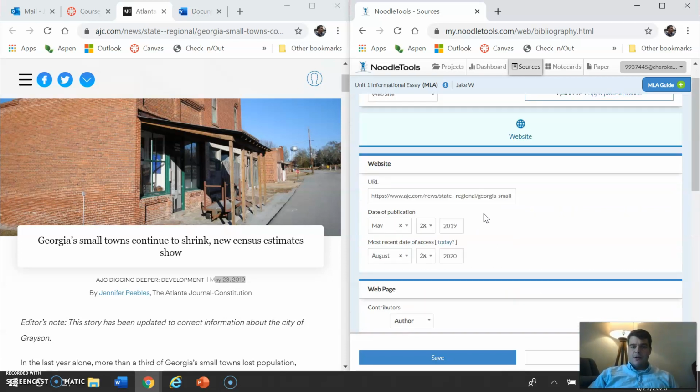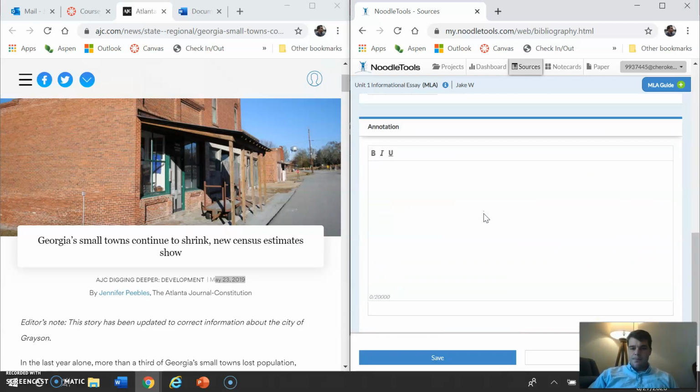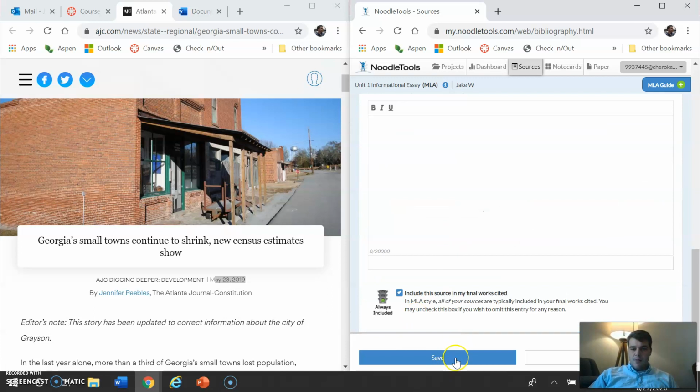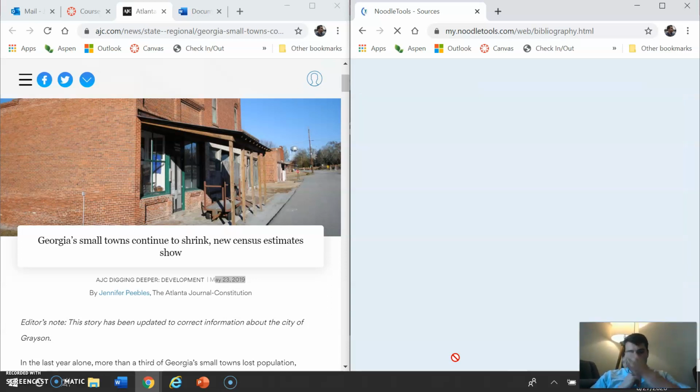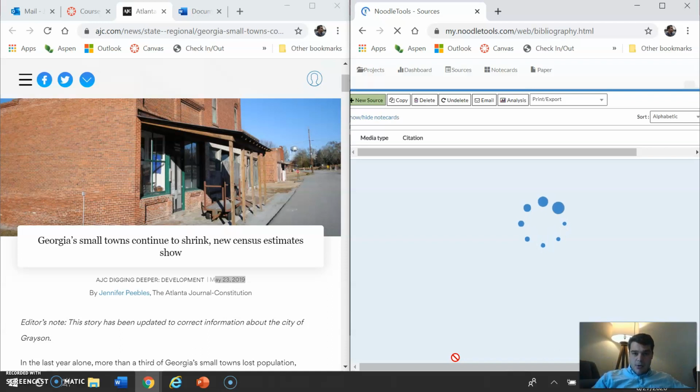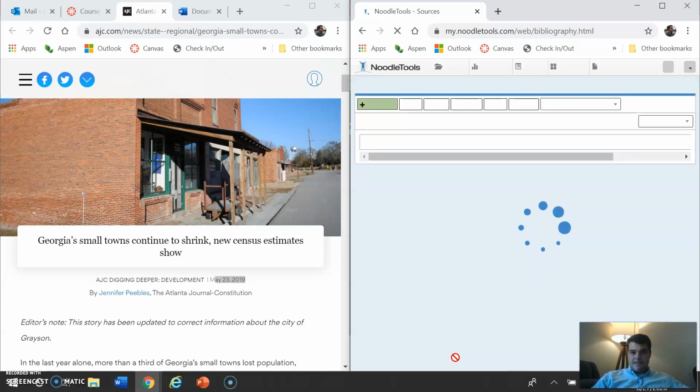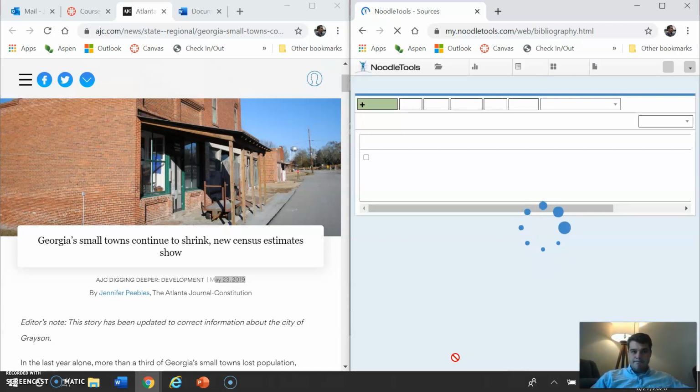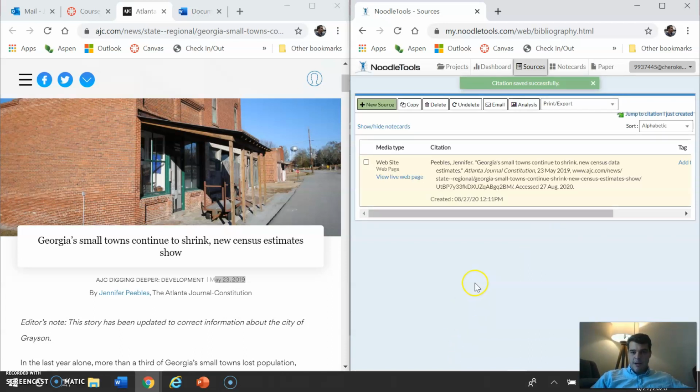All right, so we filled out all of the information it's asking for. And we go on here and we hit save. And it's going to generate a citation according to MLA style, the exact way that we need it. It's loading. All right, so there we go.